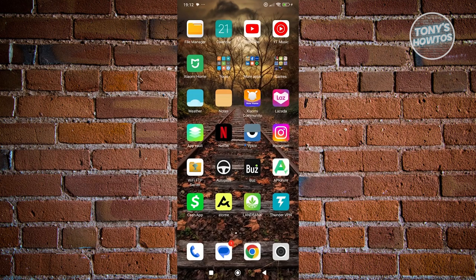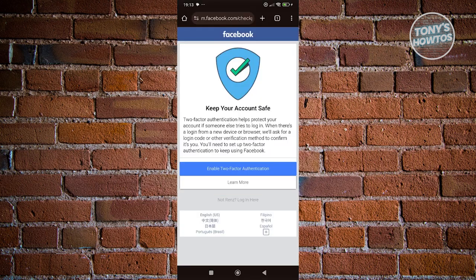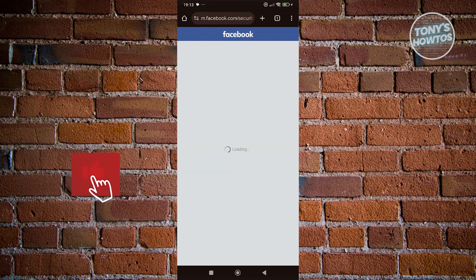Just to give an example, I'm going to open up my browser and go to Facebook. When I try logging into my account, it's going to say "Keep your account safe." If you haven't enabled two-factor authentication, Facebook will repeatedly ask you to enable it. You can enable two-factor authentication so that in the future you won't get this notification. So I'm going to click on enable two-factor authentication.